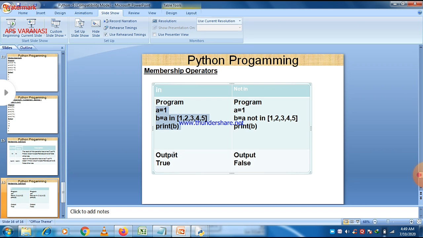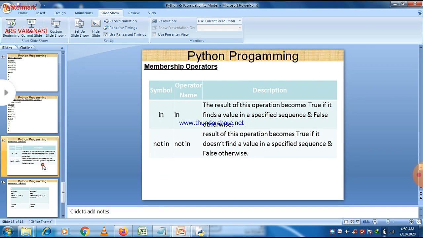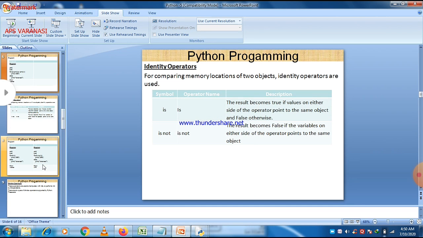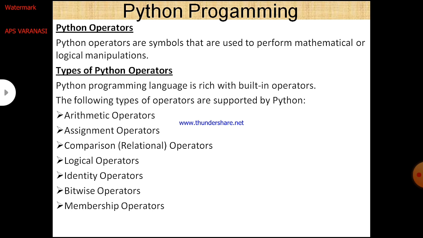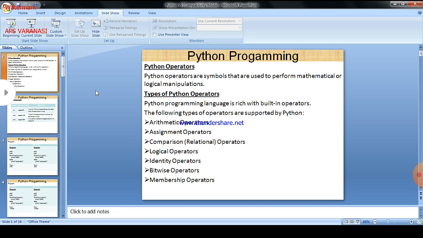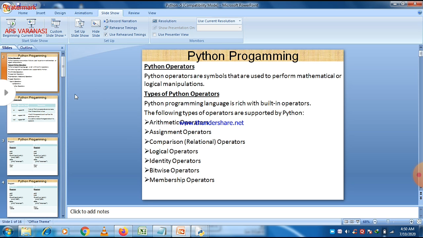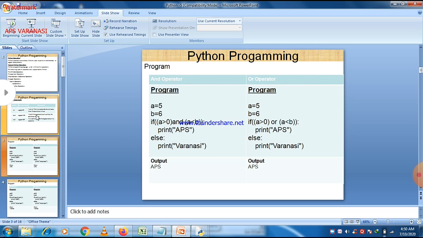These are basically the operators. The operators which we discussed in our previous lectures are assignment, comparison, relational, logical operators, bitwise operators, and even arithmetic operators. In this lecture we will discuss arithmetic operators, membership operators, and identity operators. So let's start with how to use these operators.